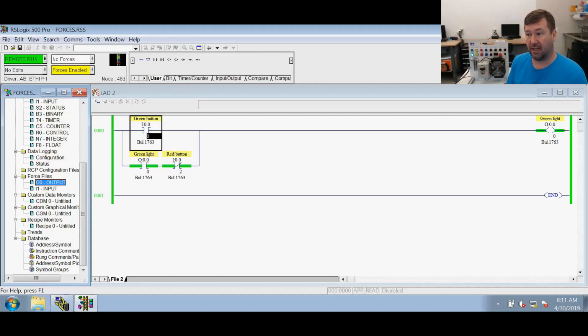But we're going to start off in this basic Seal-in program, and in it, the start button turns on the green light and the stop button turns off the green light. I'm not going to go through how it works because we have a video on that, but I do want to go through how forces work in this PLC.